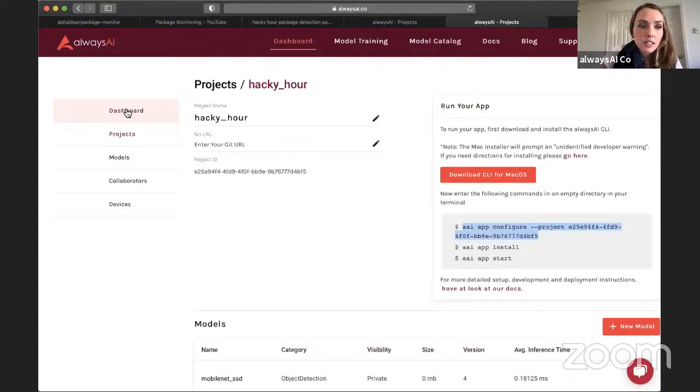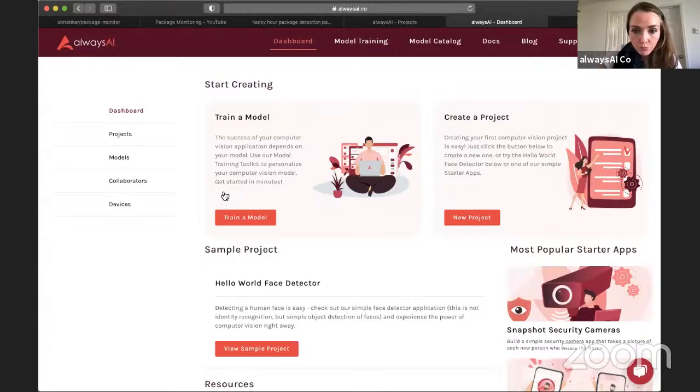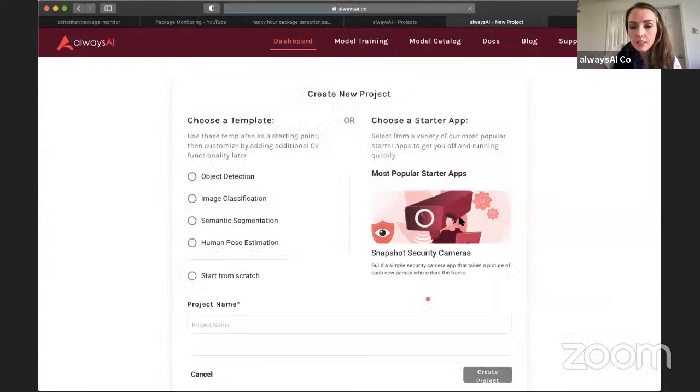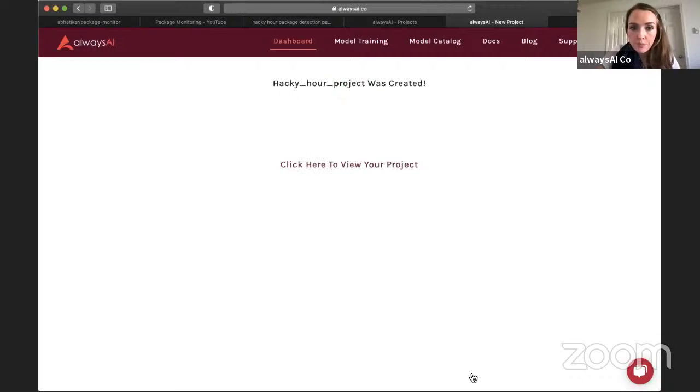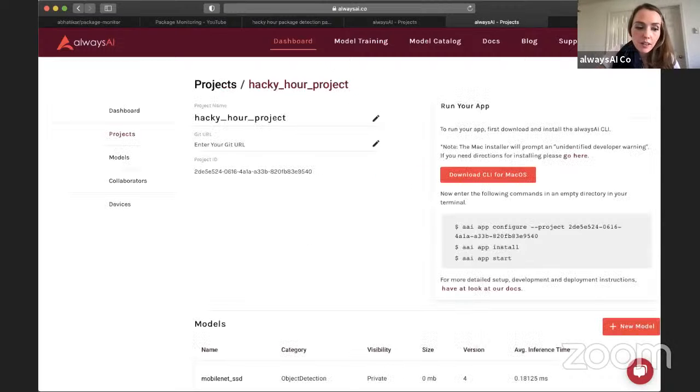So first, let's go back to our dashboard and do new project. When you do a new project, you can pick from some of these starter templates. Since we're doing package on a doorstep that revolves around object detection, we're going to do an object detection project, and you can create your new project. So I've already done it. I've already tested out that my project worked. So I'm going to do a new share and show you guys how to set that up in the CLI.